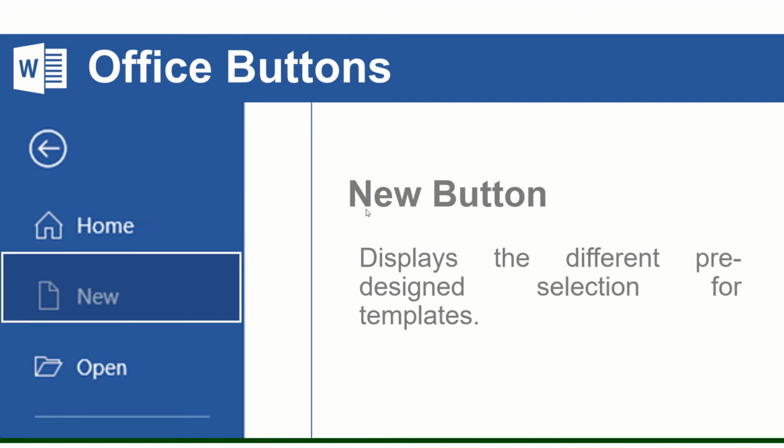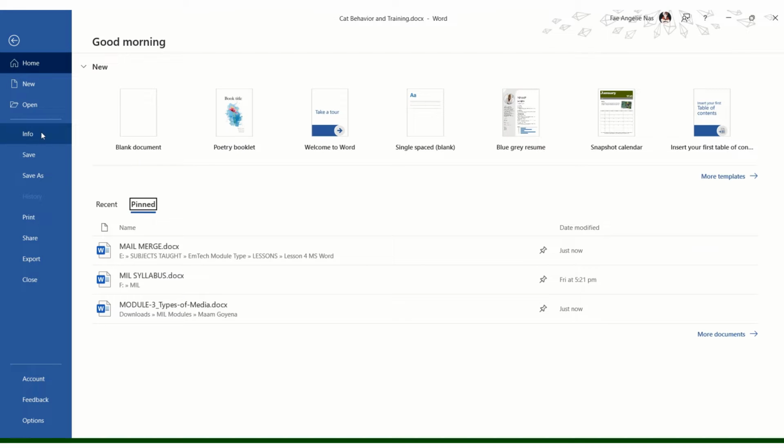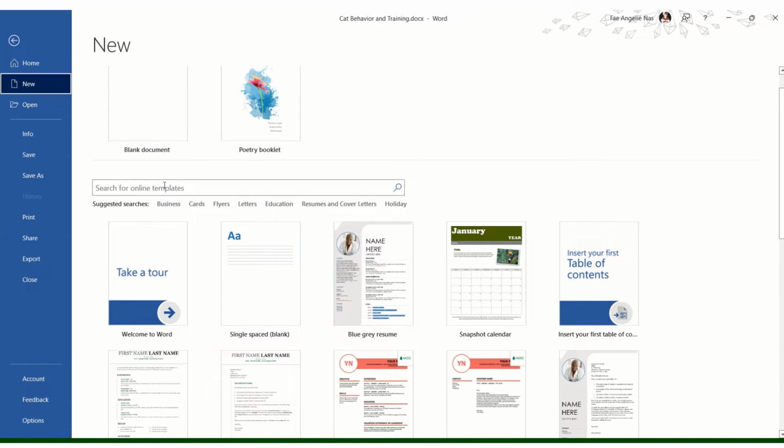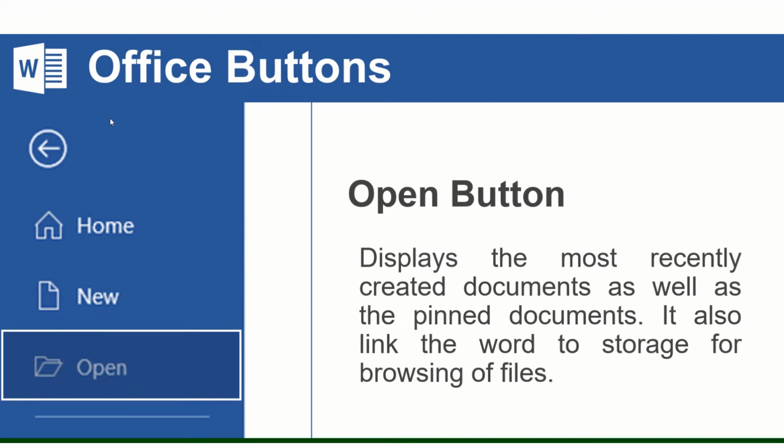The next button is the new button. The new button displays the different pre-designed selection for templates. If you want to create a new document, you can just go to new and then select different templates. You can search a template that you want, or you can just create from scratch by selecting blank document.